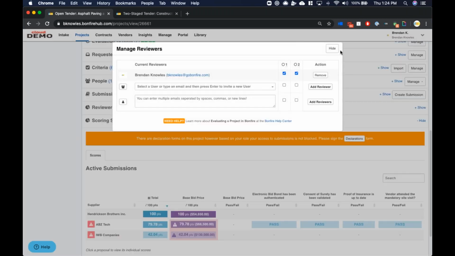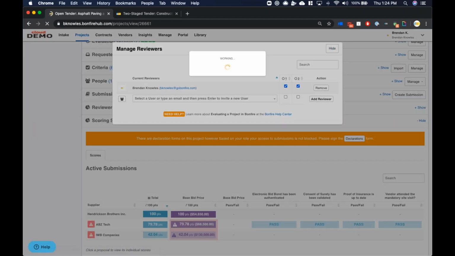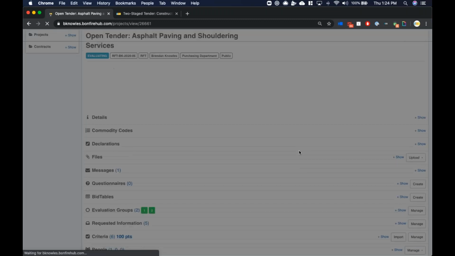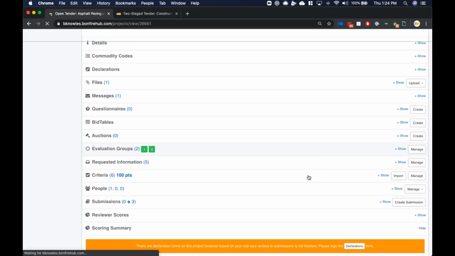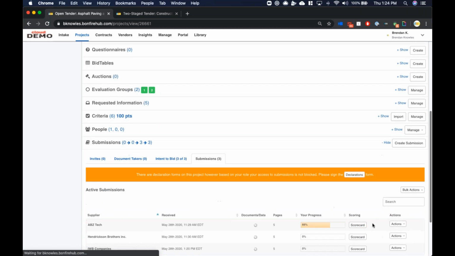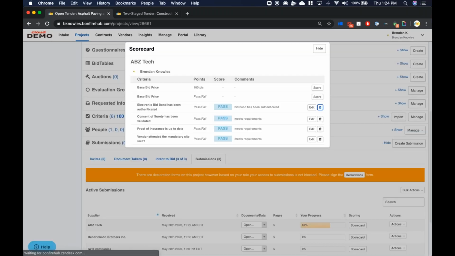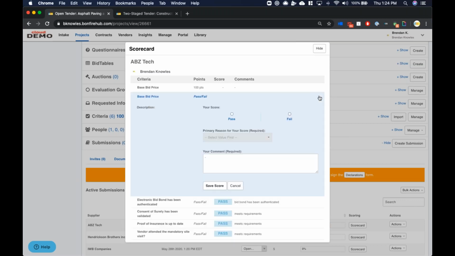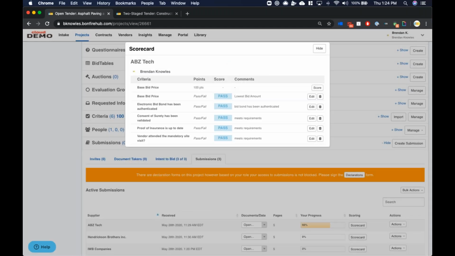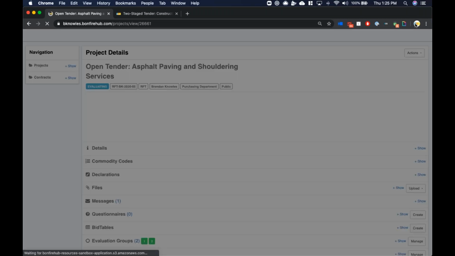So just to highlight the manual scoring of a pricing component in a tender as opposed to that auto scoring process, again we would head over to the submission section, open up the scorecards for each of the vendors, and what we'll see here is the pass/fail on that base bid price. I'm just going to go ahead and say I know ADZ Tech has the lowest price. I'm going to go ahead and select pass. I'm going to select other, and lowest bid amount is the reason. So lots of flexibility here in how we're structuring the use case in Bonfire to meet your subjective needs.